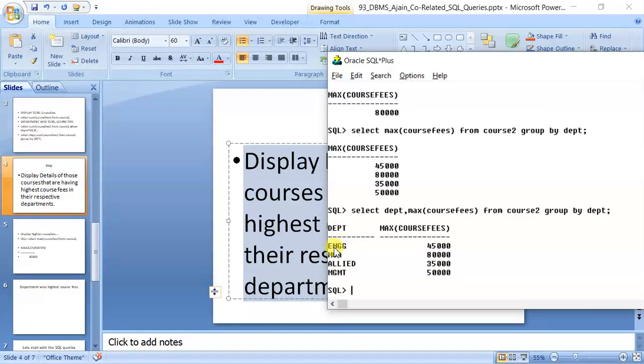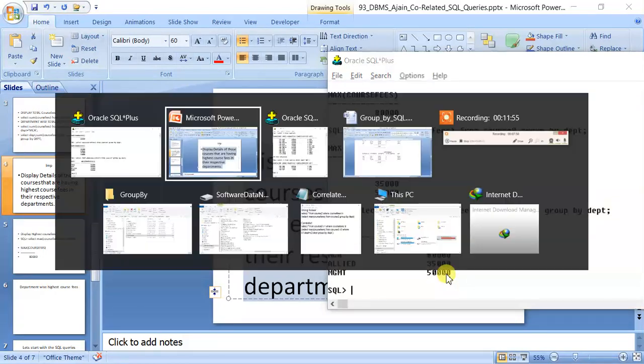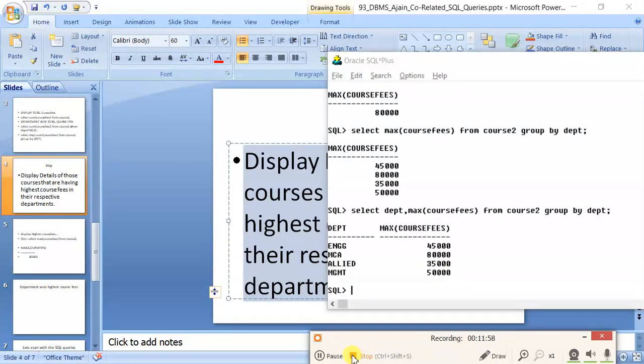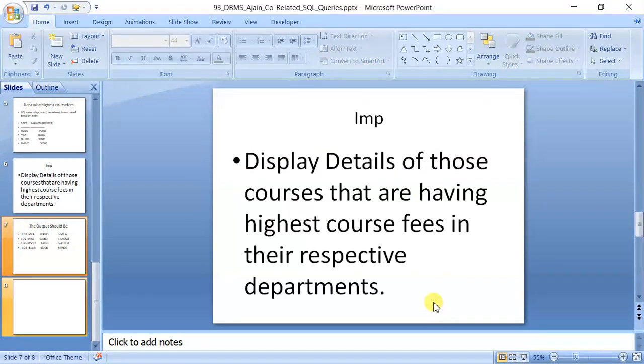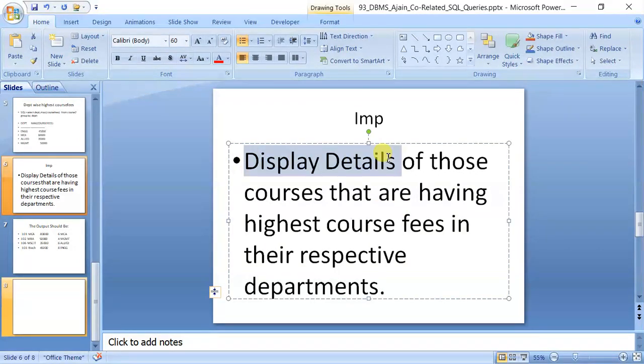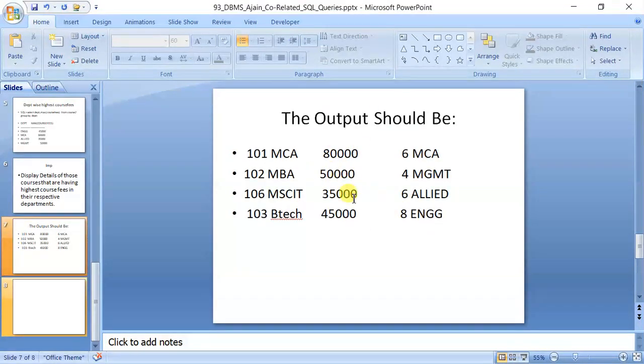Here you cannot see the details. Here you can see only the highest course fees. But my question says to display details of those courses that are having the highest course fees. It means I want to see the details of courses having 45,000 in engineering, 80,000 in MCA, 35,000 in allied, and 50,000 in management. I hope this is clear to you. So as per the requirement of the question, I'm asking you to display details of those courses having the highest course fees in their department. Ideally, the output should come like this.